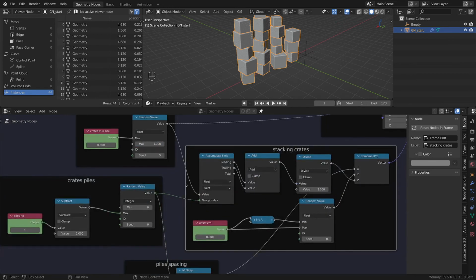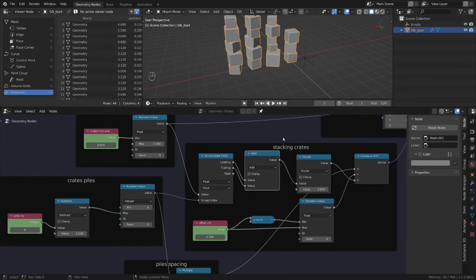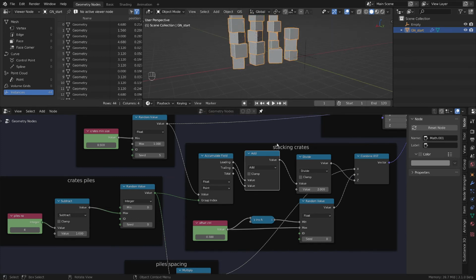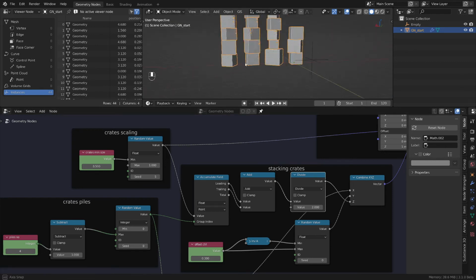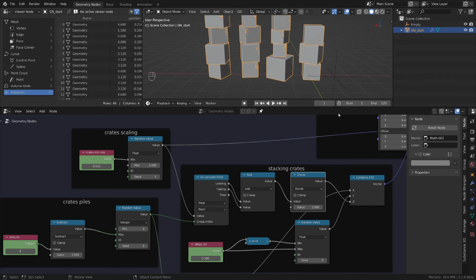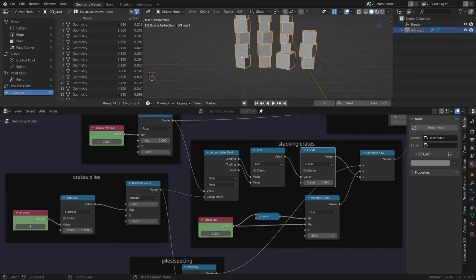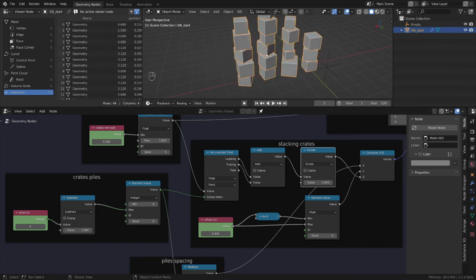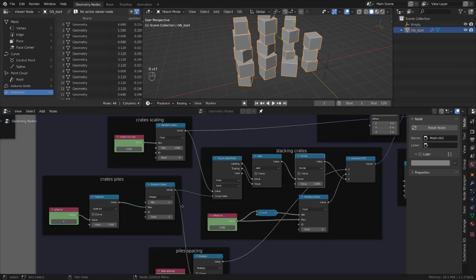We could do this setup here, accumulate field, that is calculating, basically regardless of the size of the crate, its center, and it's using that to properly arrange all the crates. And then we played a little bit with the Y offset to make the crates go left and right by using a random value.